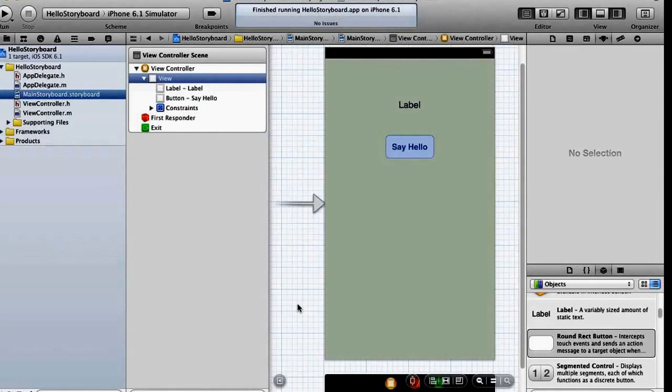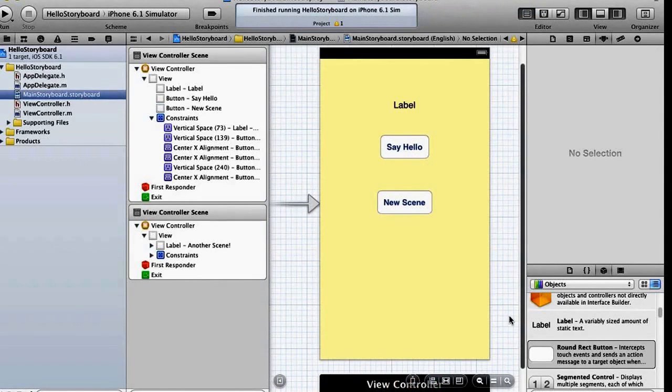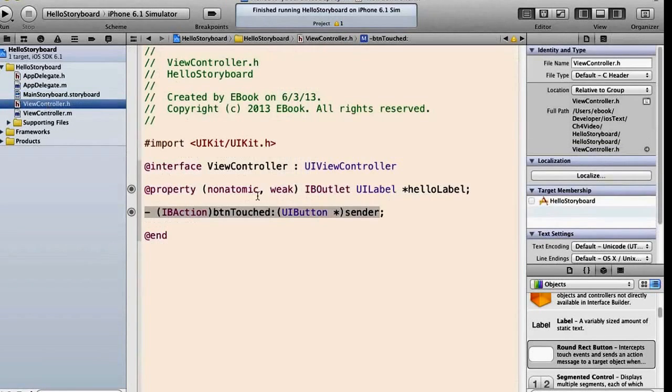Now let's take this one step further. I'm going to add some code and some pieces to this, and then I'll resume the video after I've finished with that. Okay, so we're back. I've added a button here called New Scene. Now notice that in my view controller, there is not an action method for this button.